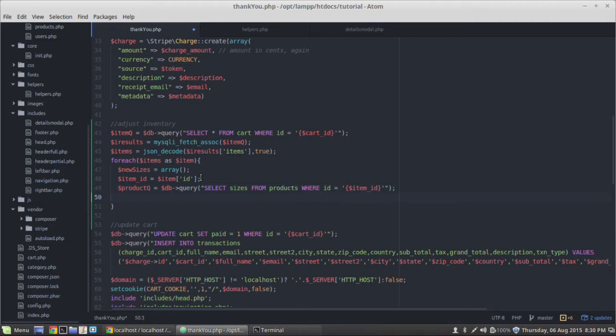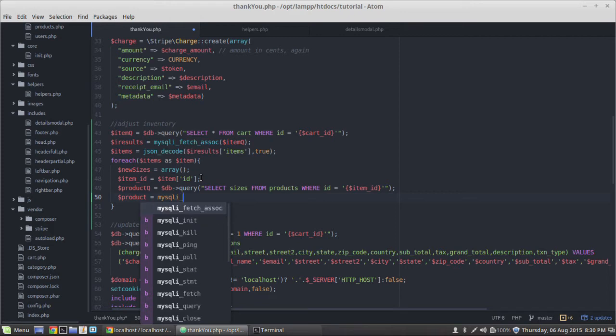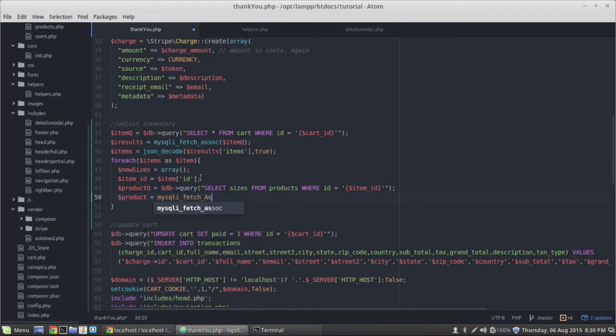The next thing that we want to do is say product equals mysqli fetch associative array. We're going to pass it that product queue. Now, I'm going to be honest, I don't really like how I did the sizes in the table.